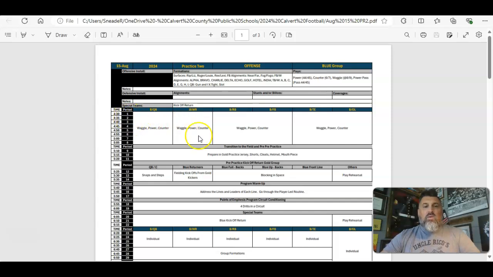This tells you at 4:30 we will be in a classroom. There will be no come to Jesus meeting today. Hopefully what I said yesterday resonated with you guys. If not, you're getting your mind right and getting yourself wrapped around what you've got to do to be a Cavalier. But then this is the time that we're going to have in the classroom. It gives us time to get ready for pre-practice. Gold, it says right here, gold practice jersey, shorts, cleats, helmet, and mouthpiece.